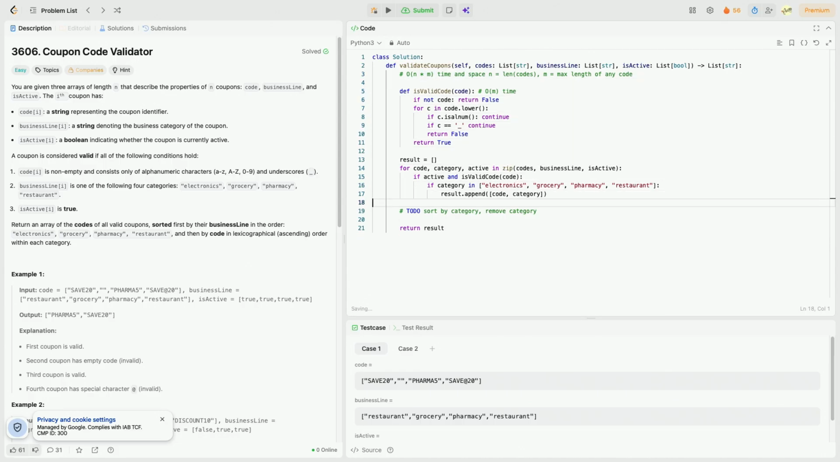Right. So now we filtered out all the valid codes in the right categories that are active, but now we need to do the sorting. So I'm thinking about how should we do the sorting? Well, like I said before, we could simply sort the result array first on the code and then on the category to get the right result. But I would like to implement a different approach. And I would like to use a hash map for this.